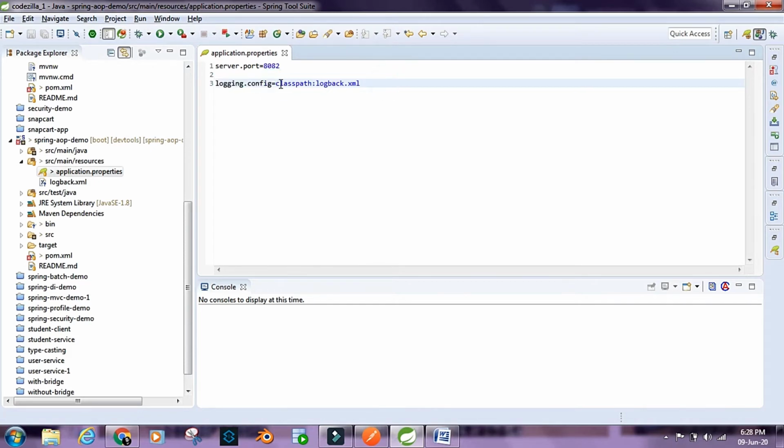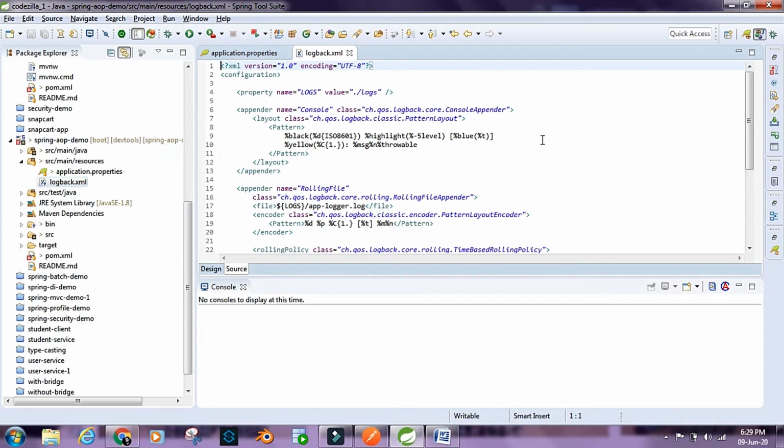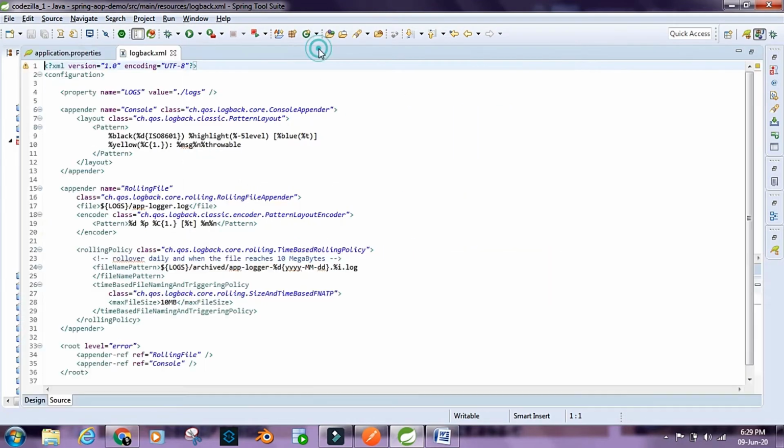And we have mentioned the path for our logging configuration file. The name of our logging configuration file is logback.xml, and it's included inside the classpath because it is inside the resources folder, and that is exactly what we have mentioned here. Now let's take a look at the logback.xml file.